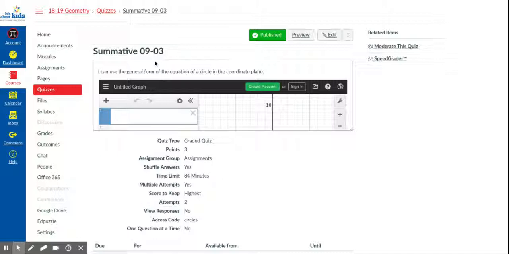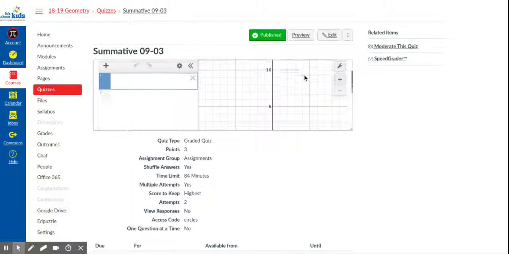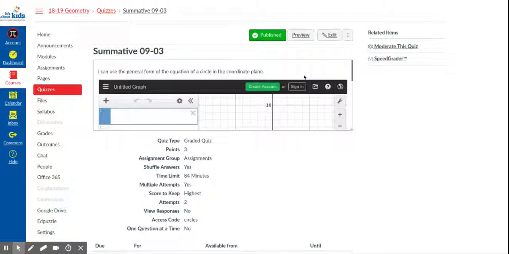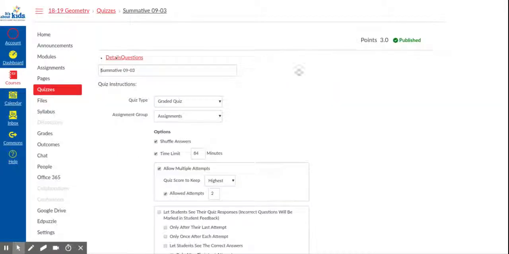So for our summative for 9.3, this is geometry, but it can also be used for any other math class as well. They're supposed to be able to use the general form of the equation of a circle in a coordinate plane. So what better way to use a Desmos graphing calculator? In order to add this part at the beginning, I'm going to go to the edit part of this one, since I already had it made.